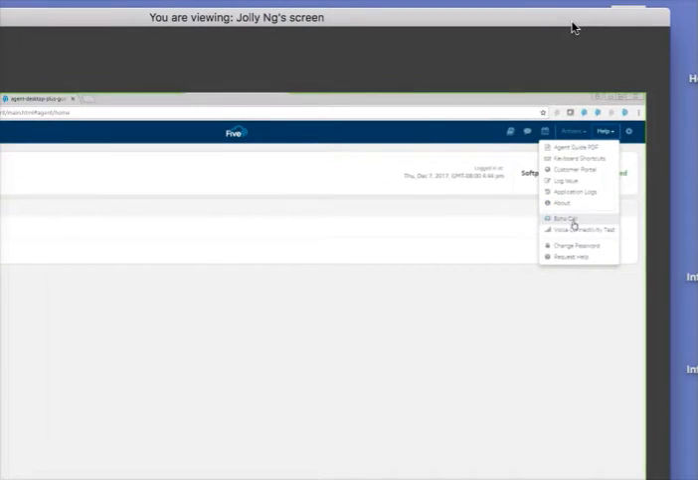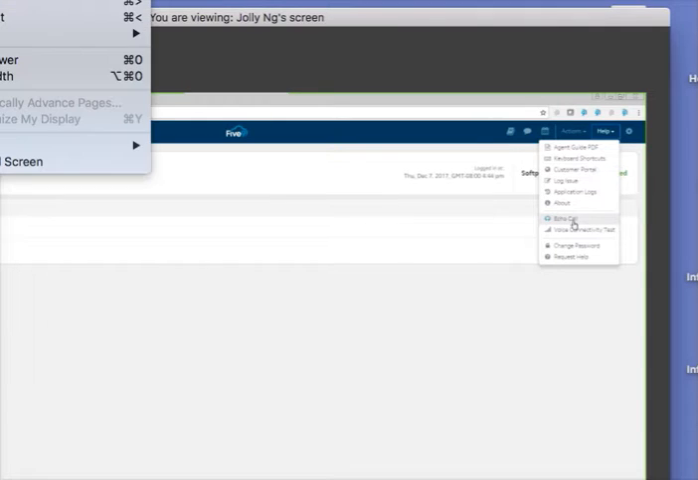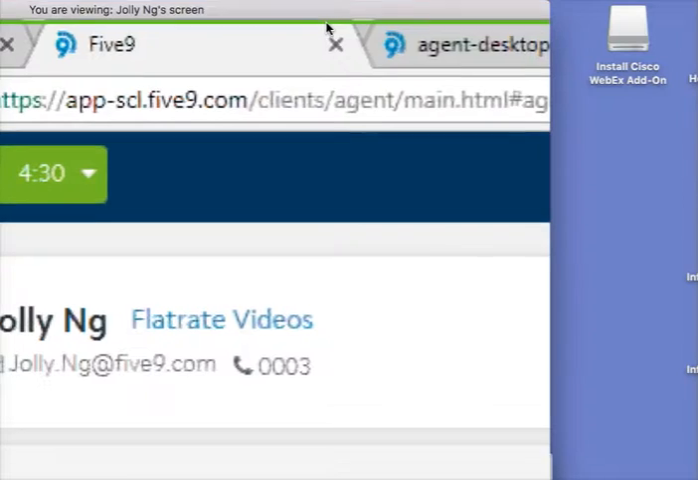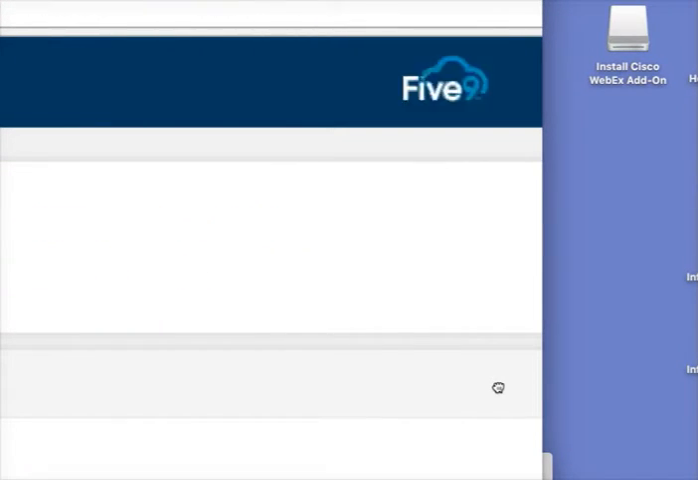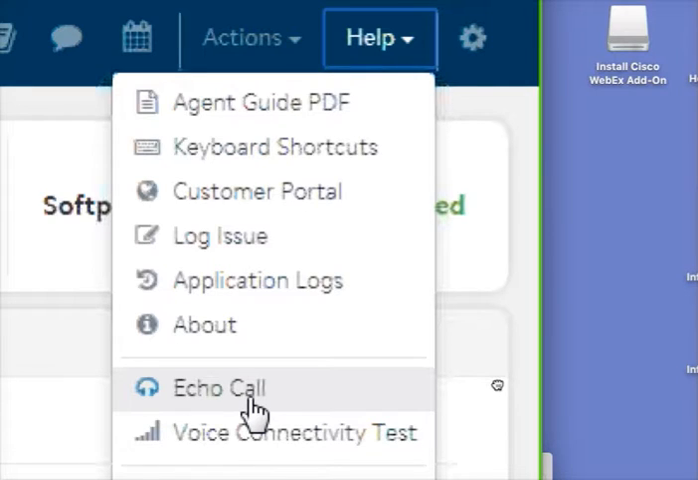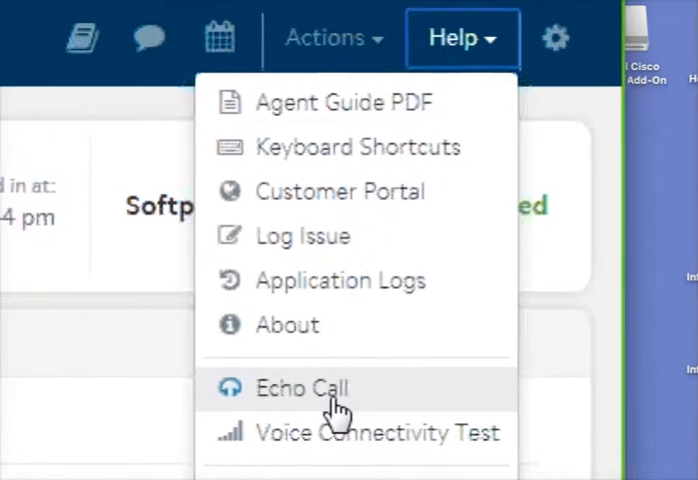Now echo call, guys. This is how you can test the headset that is connected to your computer. What's going to happen once you click on echo call is you're going to hear a message from the headset asking you to record something, and then it's going to be played back to you. So once you hear the message that you have recorded, that's an indication that your headset is good to go. Best practice is before you start taking in calls, the first time that you're going to start taking in calls, you may want to do the echo call just to make sure that your headset is good to go.